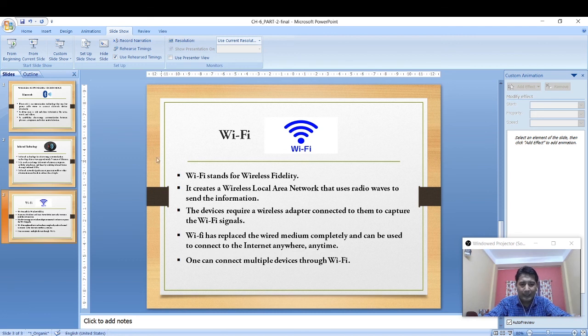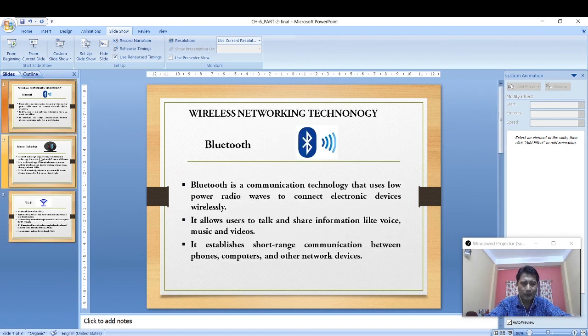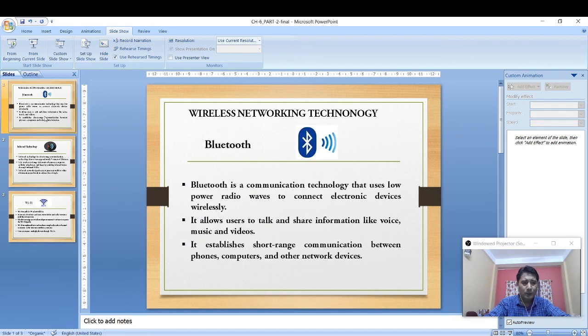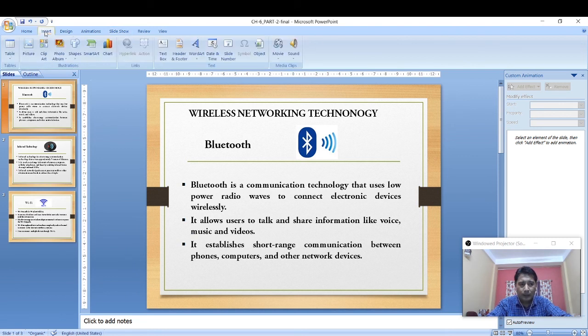So I have already created one presentation here, and this presentation consists of 3 slides. This is slide number 1, slide number 2, and slide number 3. So how to insert the action button? First you need to go to the insert tab. Click on the insert tab.